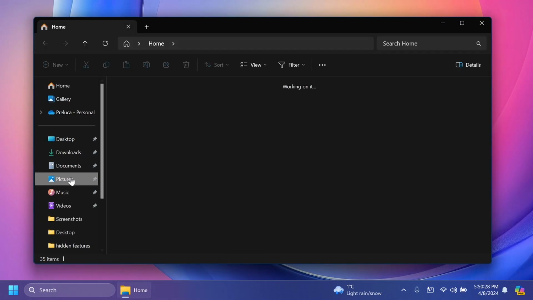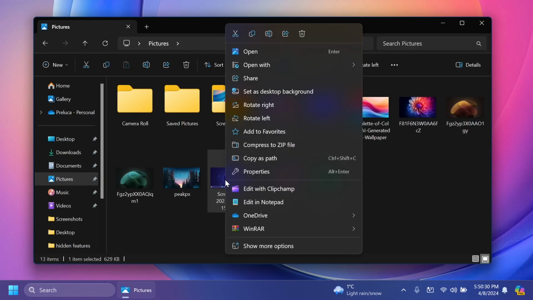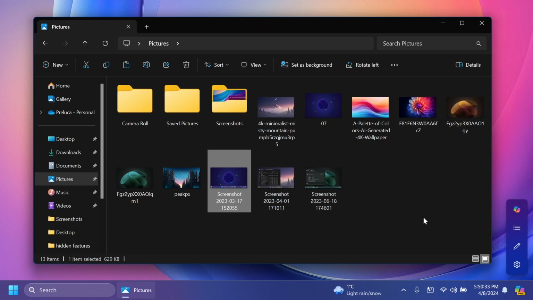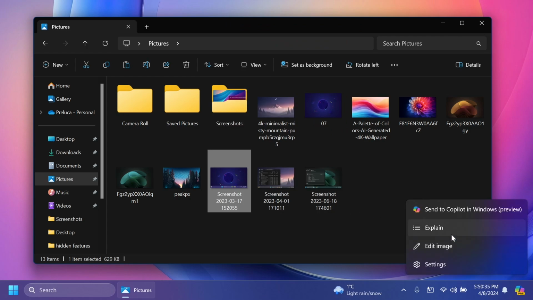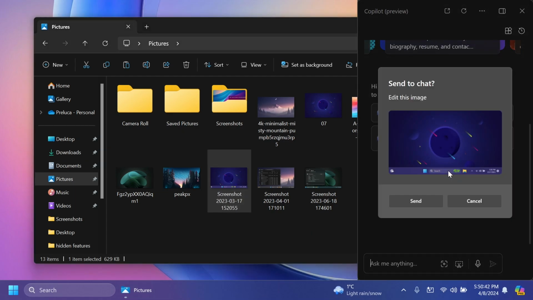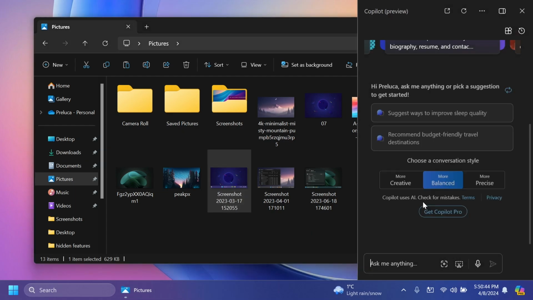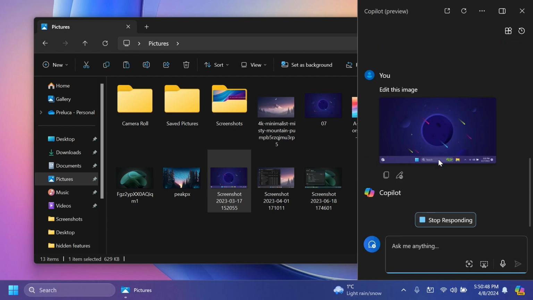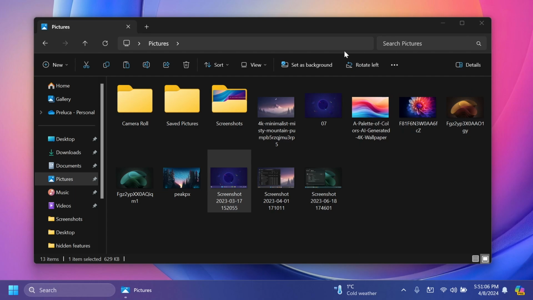So if we go into pictures, for example, and right click on an image and then copy, we're going to notice that the same menu will appear. And if we hover over it, we're going to have these options: send to Copilot, explain, edit image, and settings. If we click on edit image, it will automatically open it inside Copilot. We can click on send, and basically the automated message, edit this image, will be sent to Copilot. And we should have options to edit it.